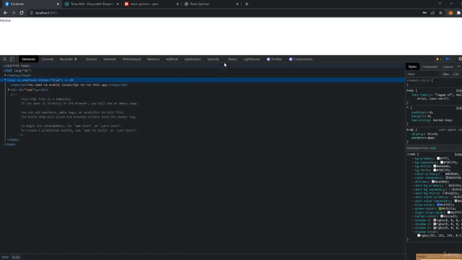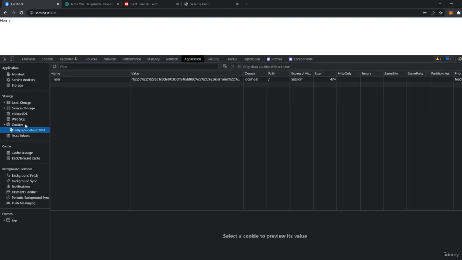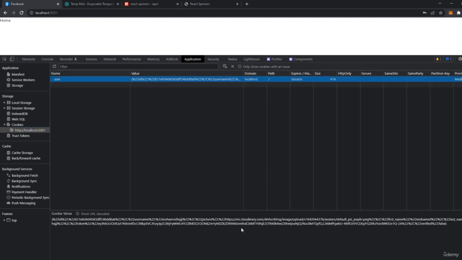And if we have F12 and go to the Redux, we're gonna see in the user we have all of the information added right here except the message. So everything you wanted is right here. After this you can go to the application and to cookies, and then choose the website, and you're gonna see the user, we have it in the form of JSON. When we take this data and parse it, it's gonna look fine, but now it's in the form of JSON. So this is fine.